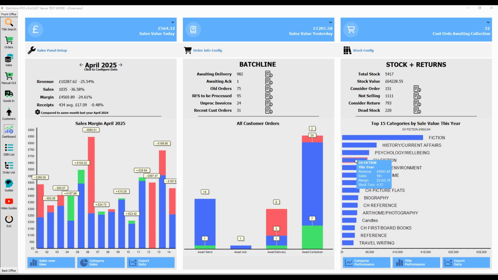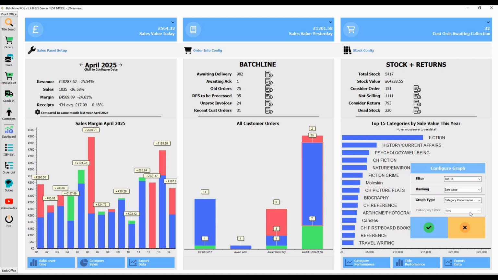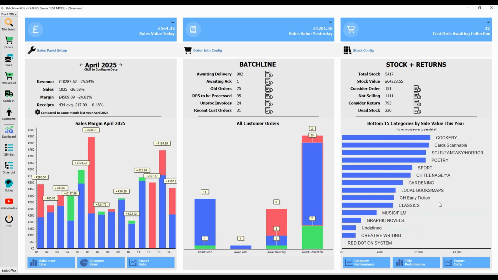Again, we can hover over and we can see a breakdown of what's the revenue for that category, what's the number of sales. There's a bit of a crossover here with the category sales pie chart on the left. But it means you can have the dashboard set up the way that you like it, and you can be seeing the stats that you want to see here. So maybe we're more interested in, what are our bottom categories at the moment? What are the ones that are underperforming?